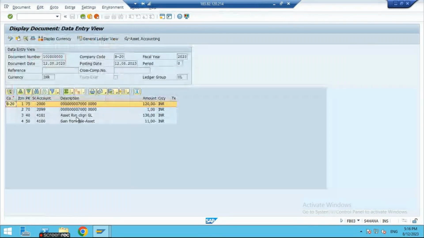See here, asset revenue clearing. Once we receive the cash, we credit this, and cash or bank we are going to debit. This is how it works, the asset revenue clearing account. So we have done the sale here, a sale with profit.